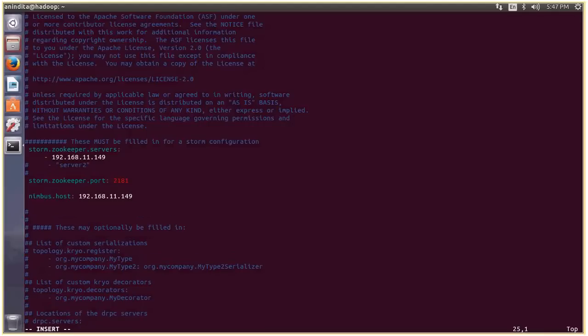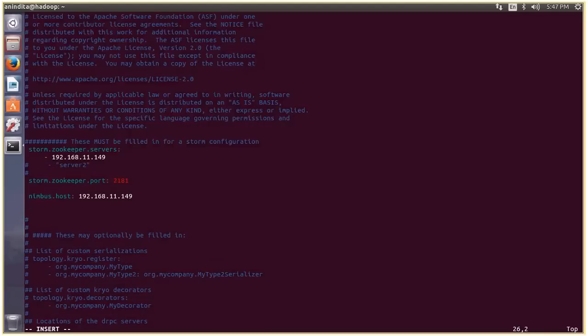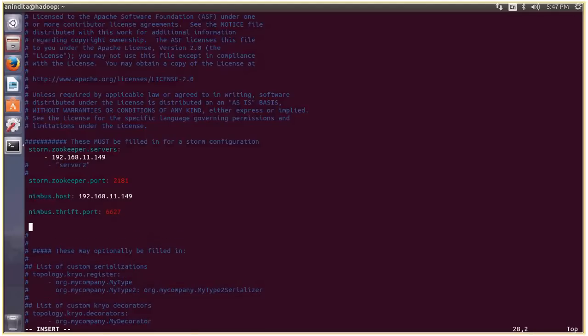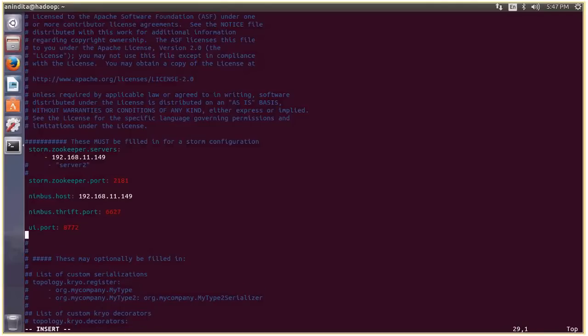And after that, you need to add the Nimbus thrift port, which could be the port number 6627. Next, you need to add the port number for Storm UI. That could be the specific port number, whatever you are giving in your storm.yaml.